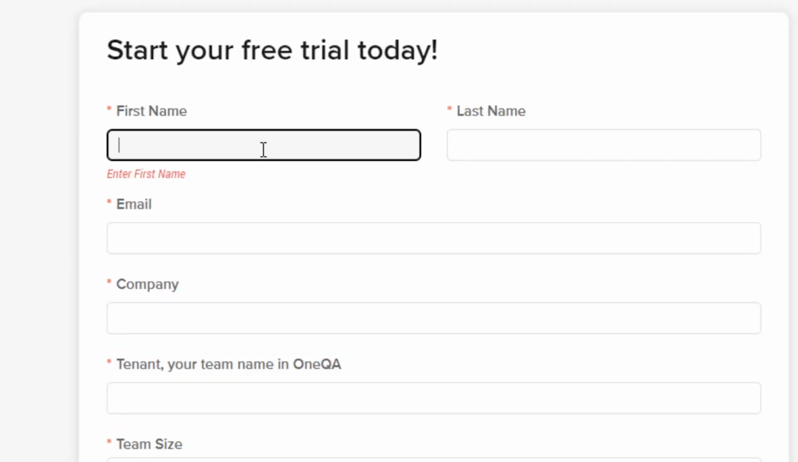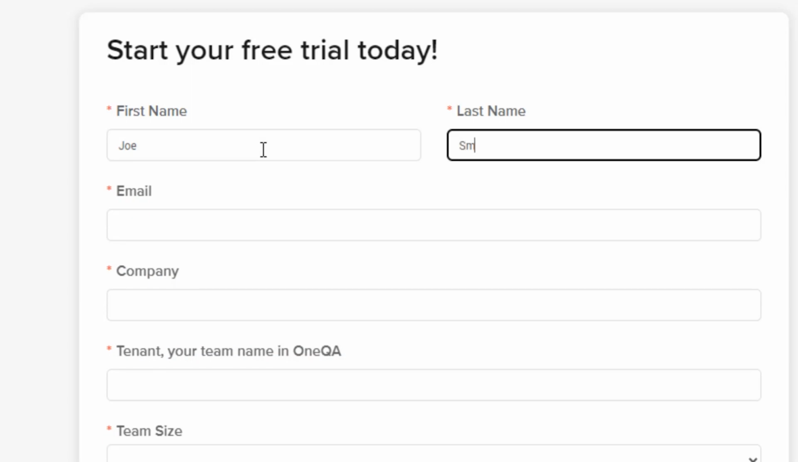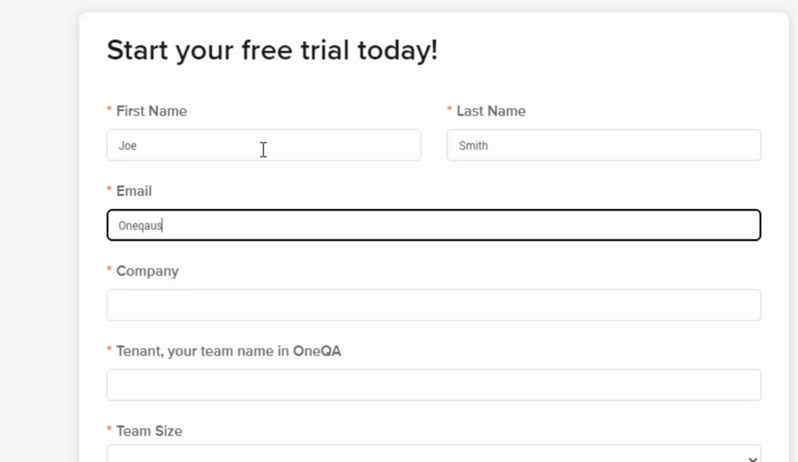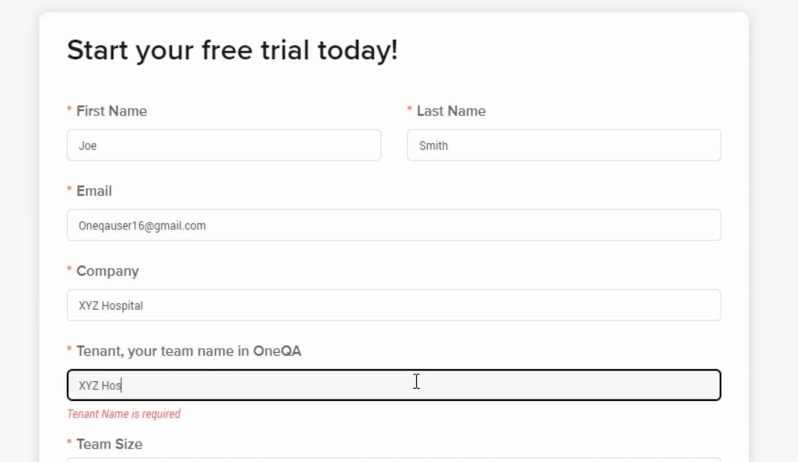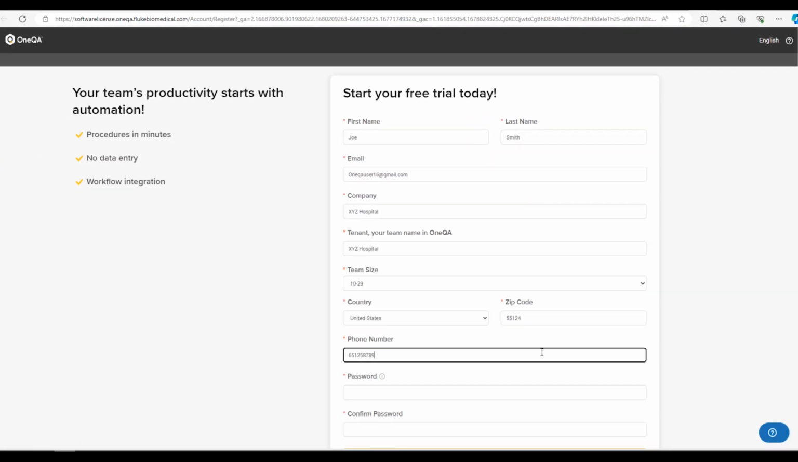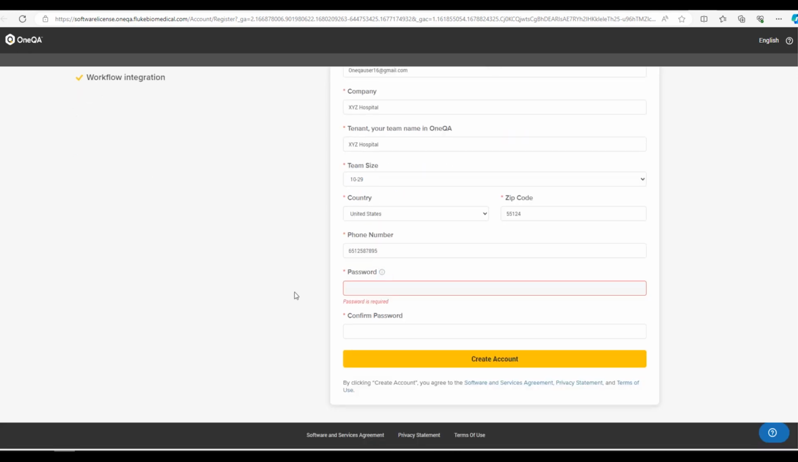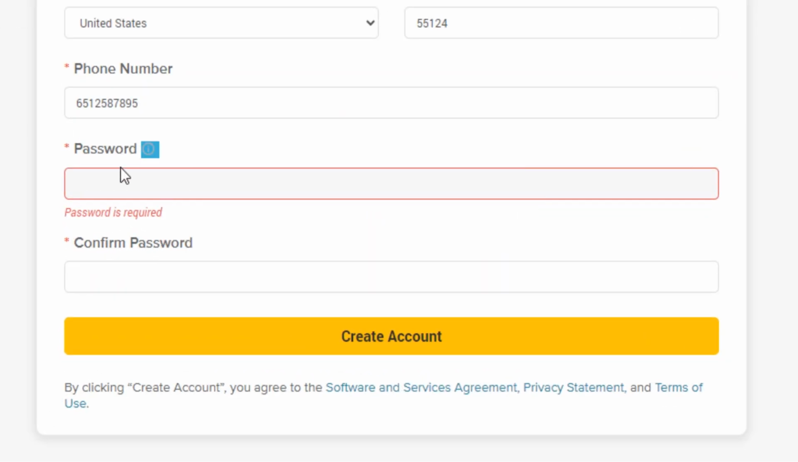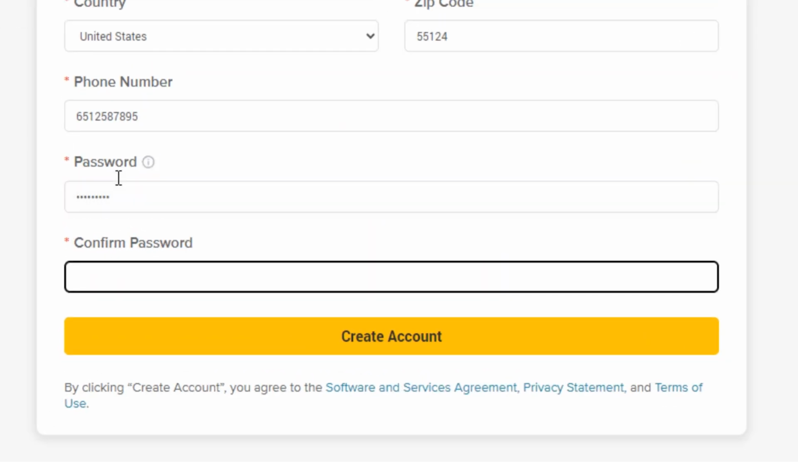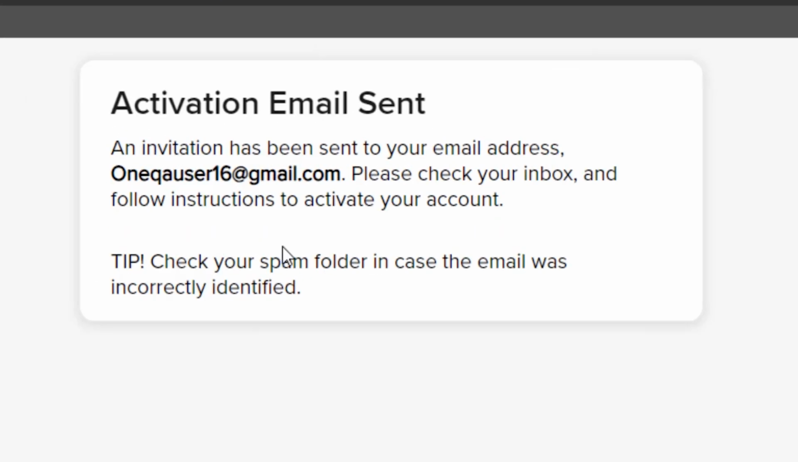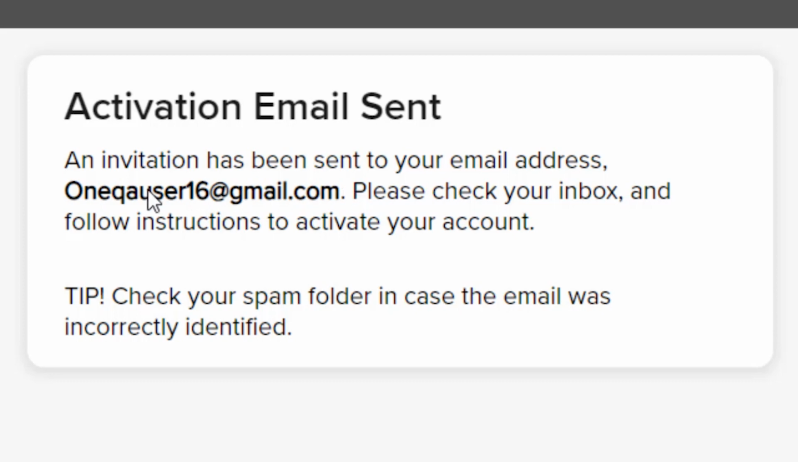Begin by completing the form with your first and last name, as well as your email. Your company's name becomes your tenant name, essentially the name of your OneQA account. Craft a password adhering to the specified complexity requirements. Afterward, hit Create Account. You'll receive a confirmation email.